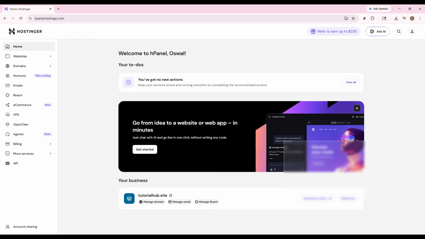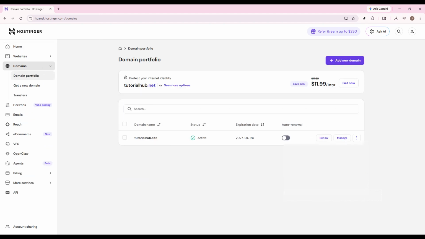Alright, let's jump right in. First, log into your Hostinger account. Once you're inside the dashboard, look for the domain section. This is where all of your domain settings are managed, including DNS and name server controls.